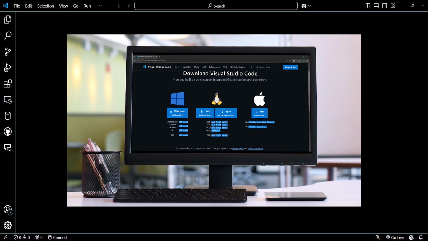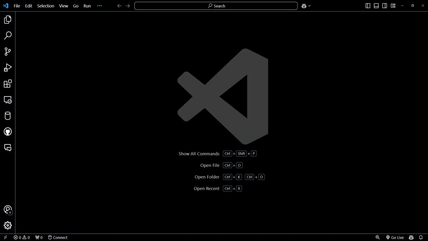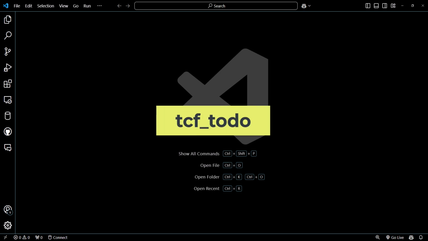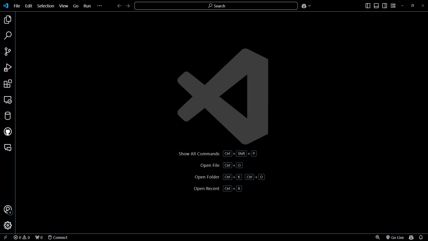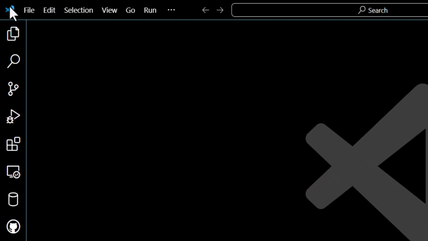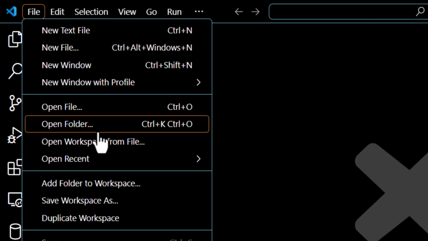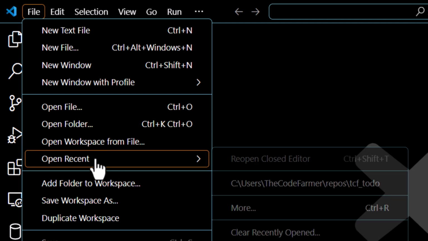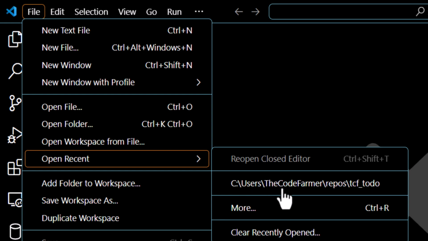I'm in VS Code, which is free and available for Mac or Windows. For this project, I created a folder on my computer earlier called TCF_to-do. This is going to be my working directory. You can create a folder anywhere on your computer for your working directory, but I would recommend sticking to the same naming conventions as me throughout this tutorial to make it easier to follow along. Once you have that working directory created, choose File, Open Folder, then Browse to and select your folder. I'm simply going to open my folder from my Recents tab.